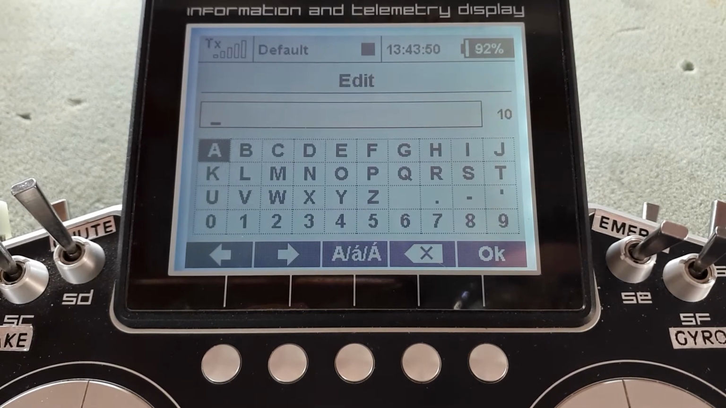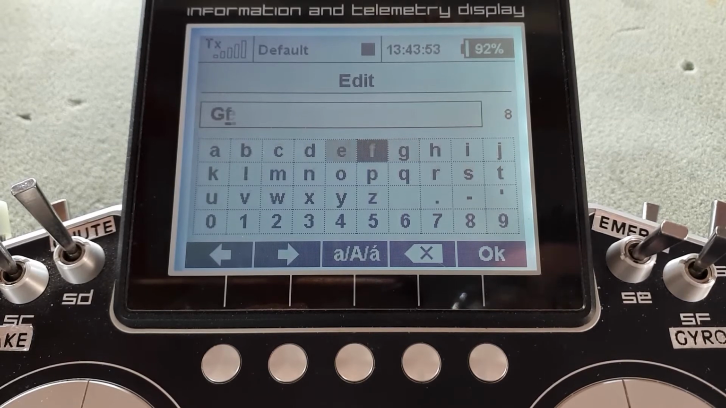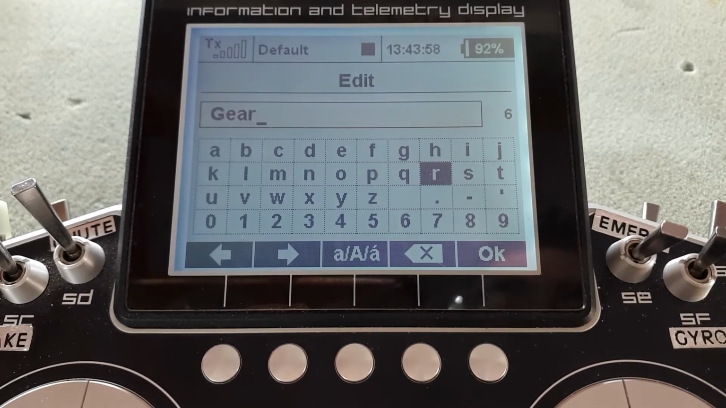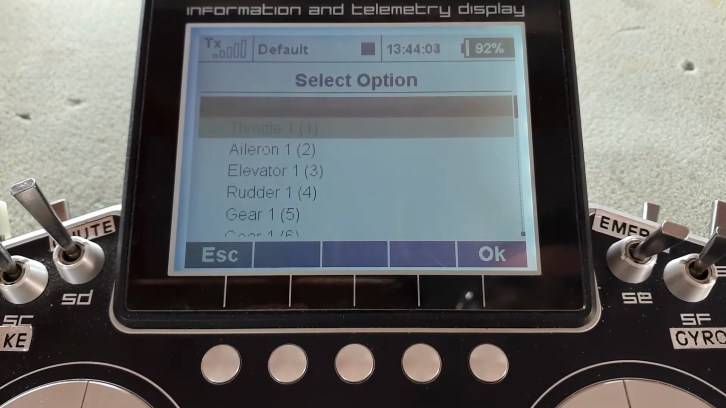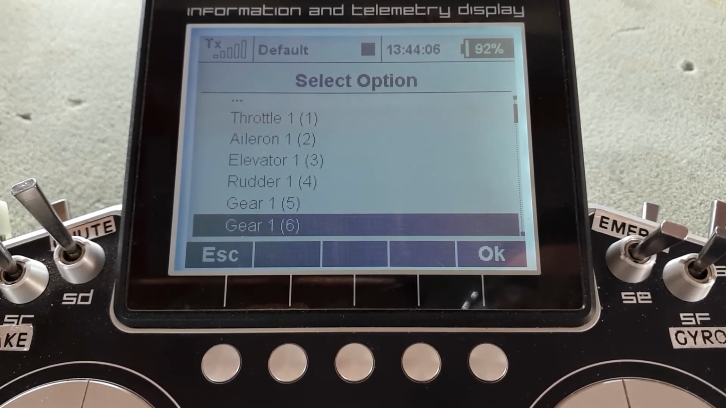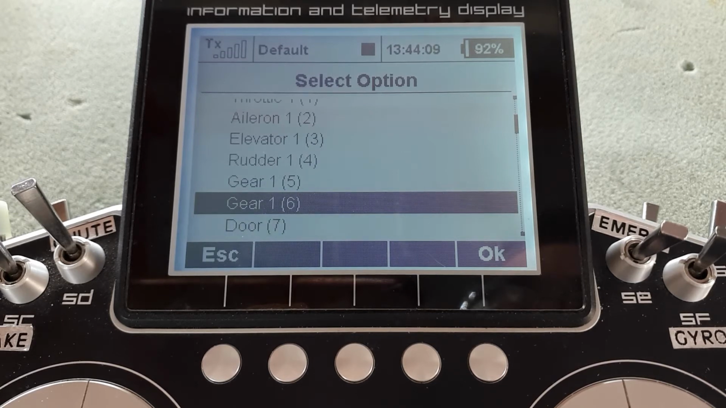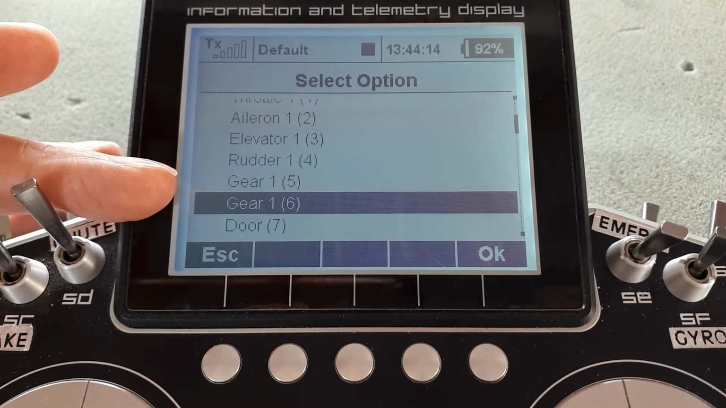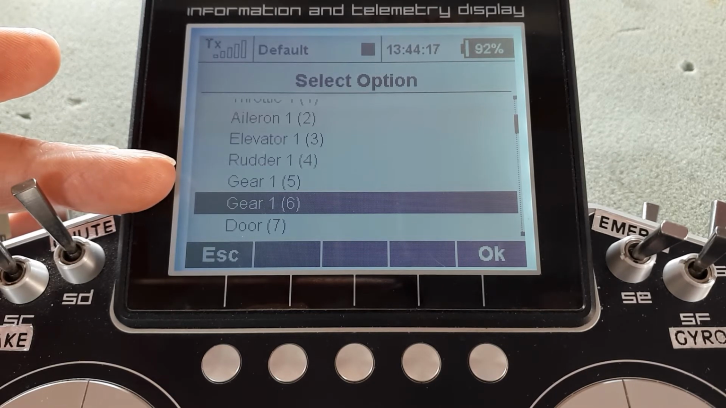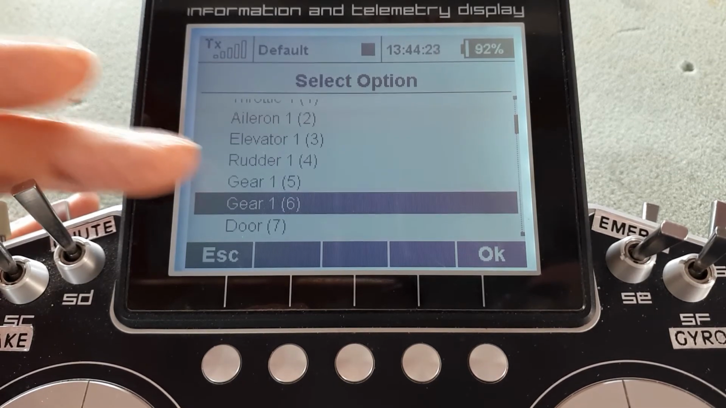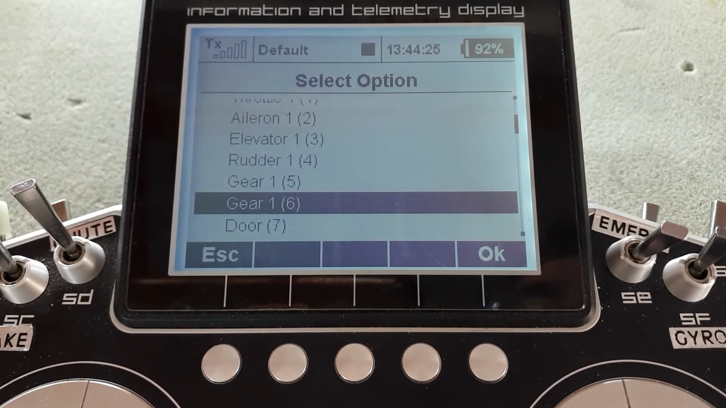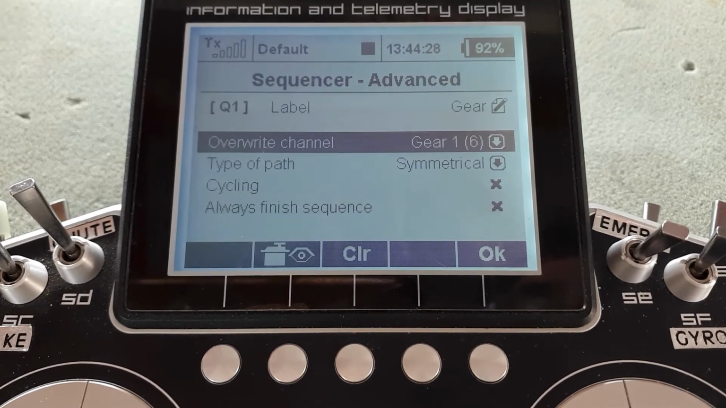we can give it a label. So it will be gear. I prefer the word retract, but gear is shorter to put in. Okay. And we'll overwrite channel. Do you remember? It was channel 6. Why is gear in 5? I don't know. When we created a model, it automatically assigned channel 5 to the gear, but I said I wanted it in 6 and 7. You can go back into the servo assignments and change channel 5 to something else. Anyway, we're using gear channel 6.